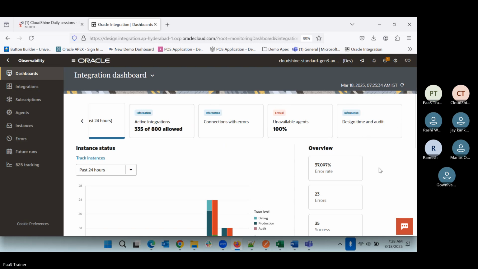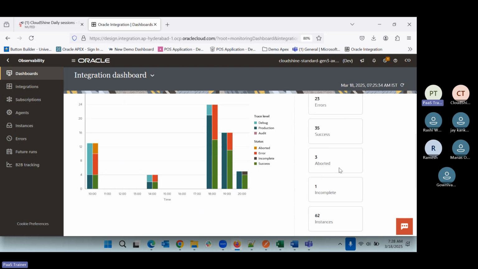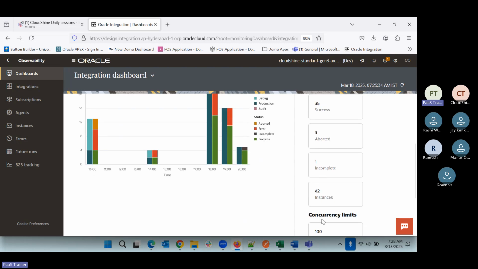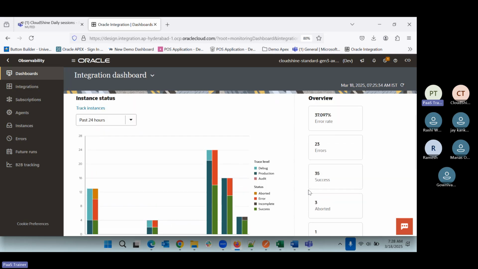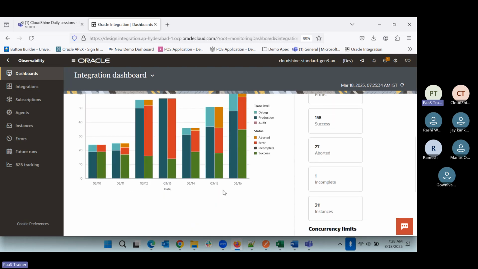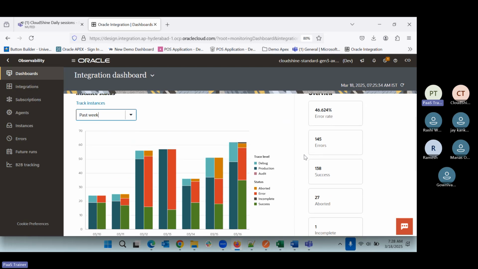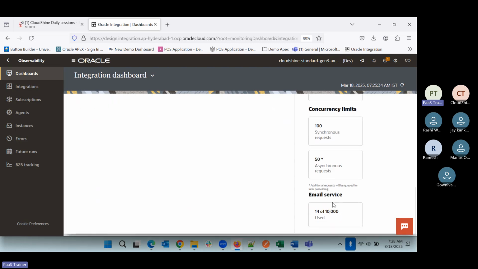There's no error. Then this graph again shows 23 errors, 35 success, 3 aborted, 1 incomplete, and 62 instances. It means whatever happened in the last 24 hours, those numbers it is showing here. You can change your window, for example to the past week. Now the graph will come day-wise. If you see, 46% of the integrations are going into error. It means 138 are in success and 145 are in error. Total 311 instances. All this information you can see.